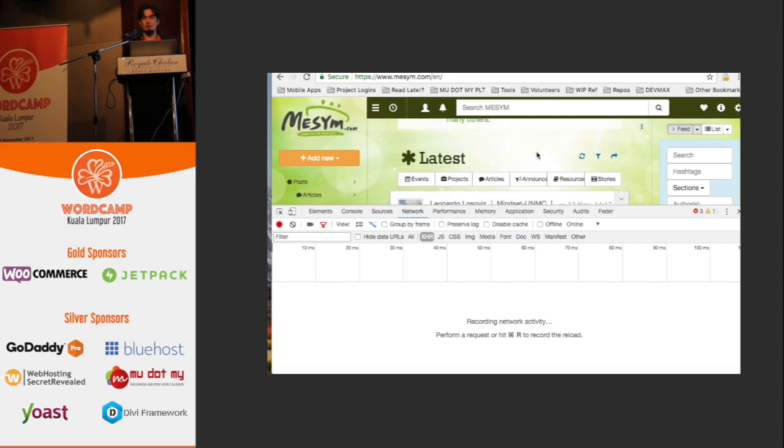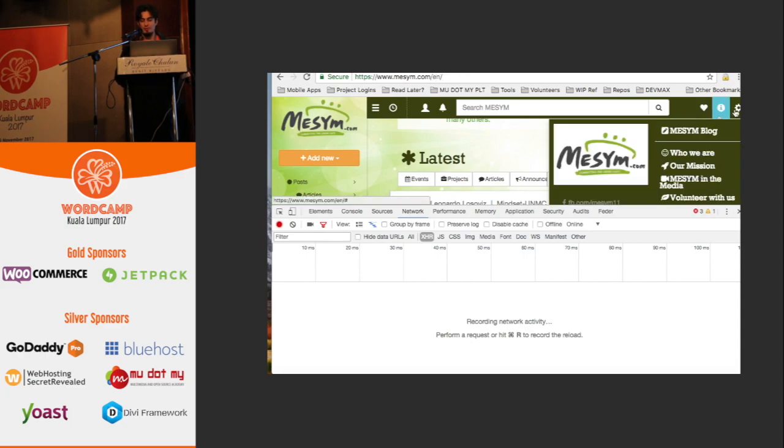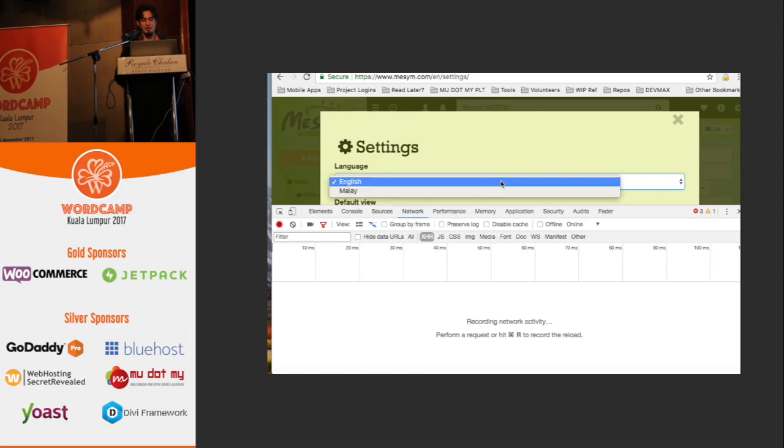So I'll reply to your second question first. It has language support, so actually this /en means English. This website is in English and Malay. So yeah, it has support for language.